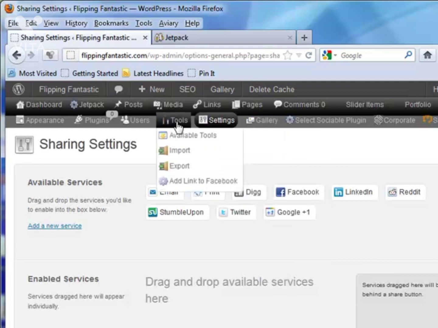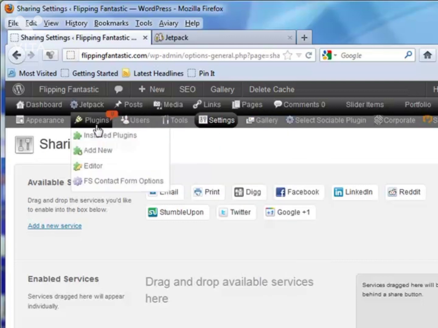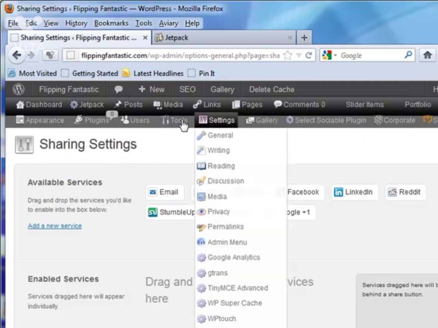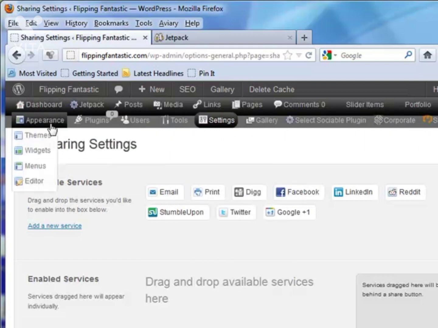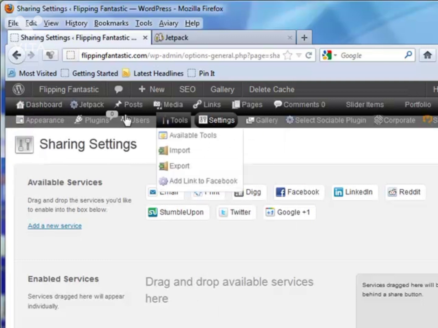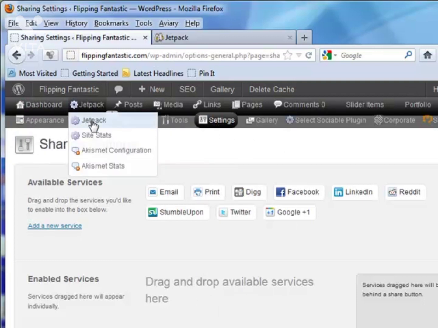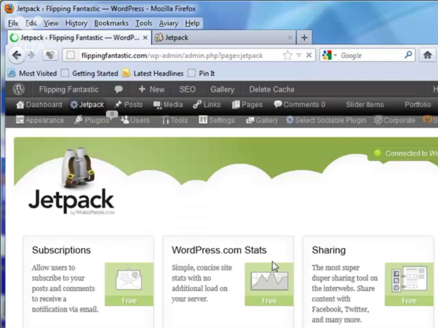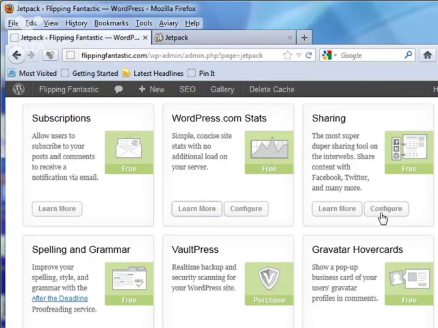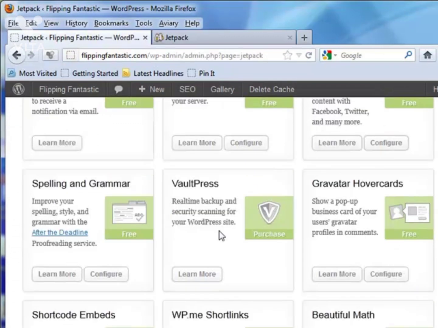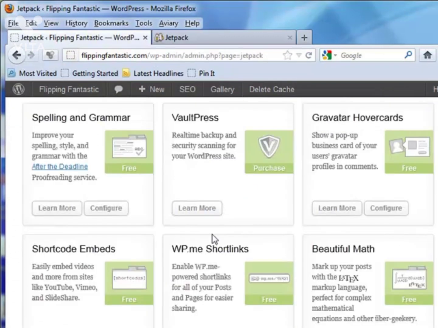I'm not exactly sure where this ends up, but you know what? If you can't seem to find anything, there it is, Jetpack. Jetpack, you have your site stats, configuration. It will be in your dashboard. You're going to have your own little Jetpack area, and then you're going to be able to configure, share, do all the hover cards. Very interesting.